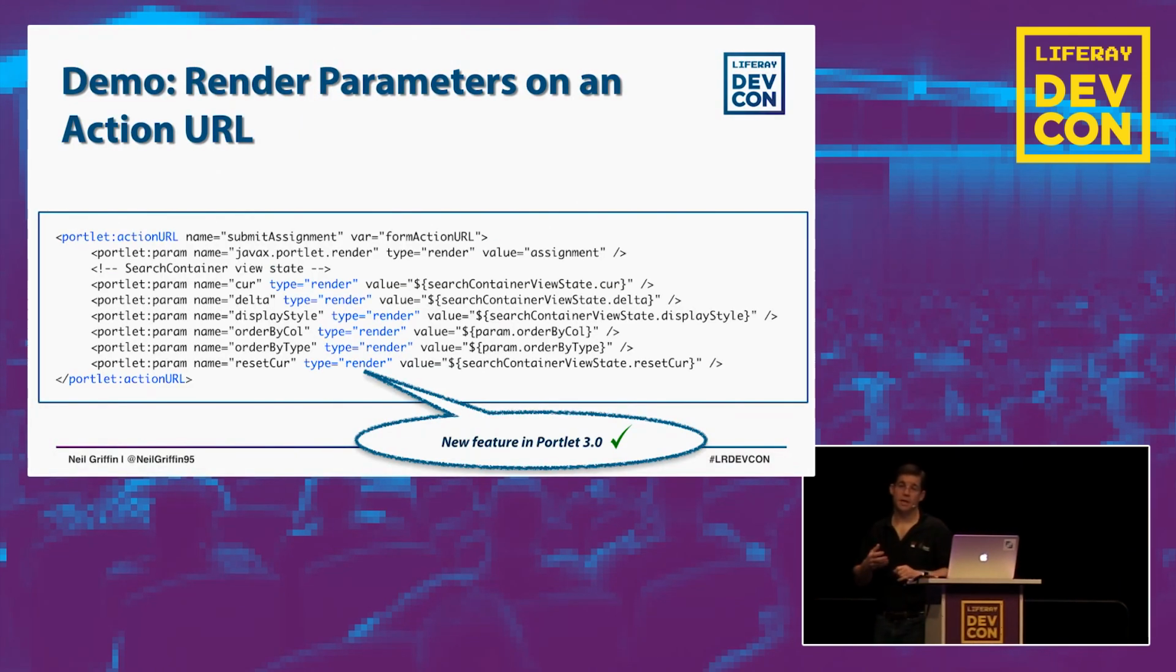Now, one of the significant things about Portlet 3 is when I'm going to create an action URL, I am able to make a distinction between action parameters and render parameters. We couldn't do this before with Portlet 1 and Portlet 2. And it's thanks to a new attribute which is called type. So in this code example right here, I'm creating an action URL, and it's going to be available in the expression language under the variable name form action URL. And I'm encoding the view state of the search container as render parameters.